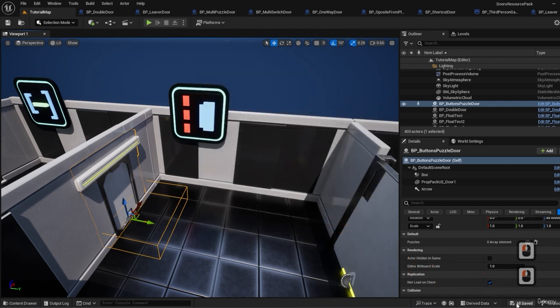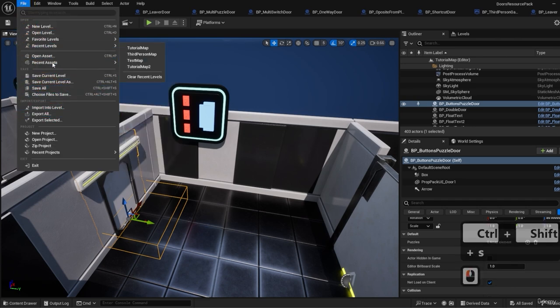Yeah, something I forgot to say. This button saves everything, but we can also press Control Shift S. And we can also find Save All over here.